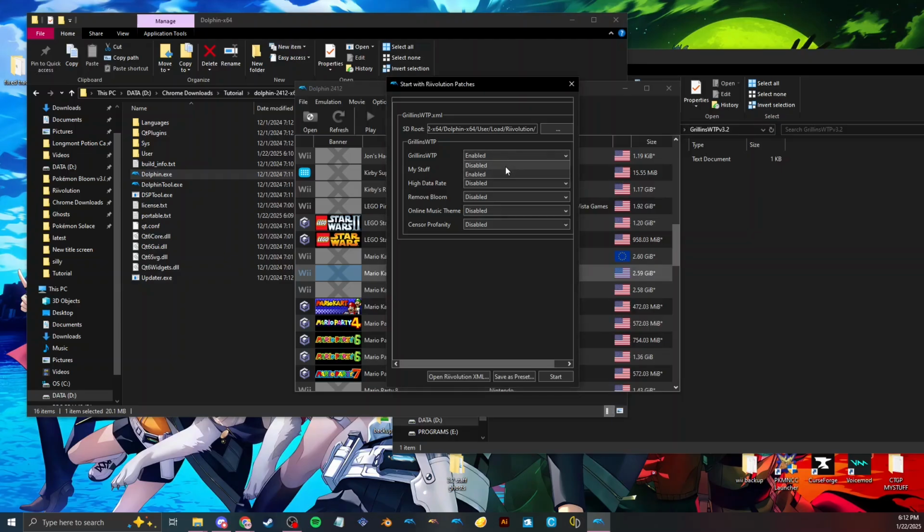So, about those Riivolution settings, let's get into what each one does. As I mentioned, the first option is the pack itself. Set this to Enabled to launch Mario Kart Wii with the Wack Track Pack mod enabled. The My Stuff option allows for custom files to be loaded into the game.